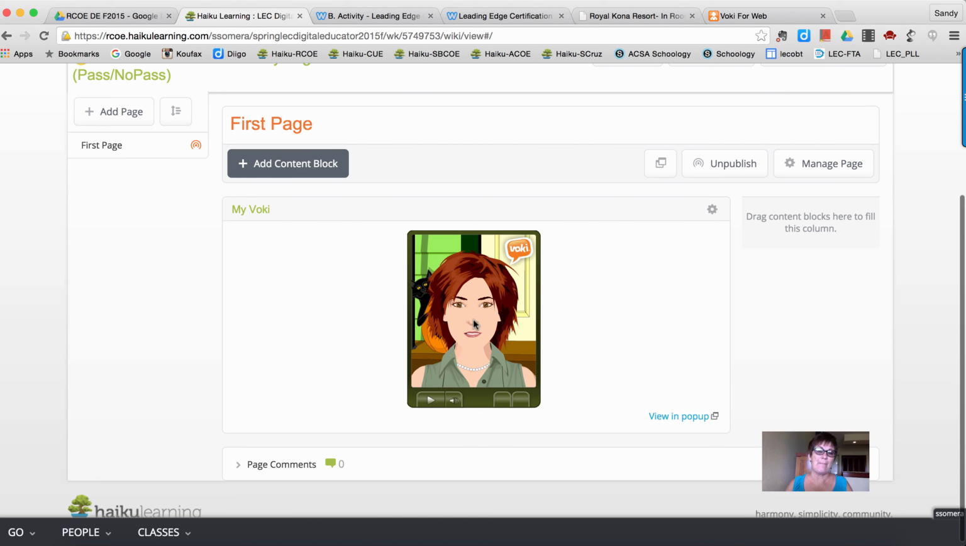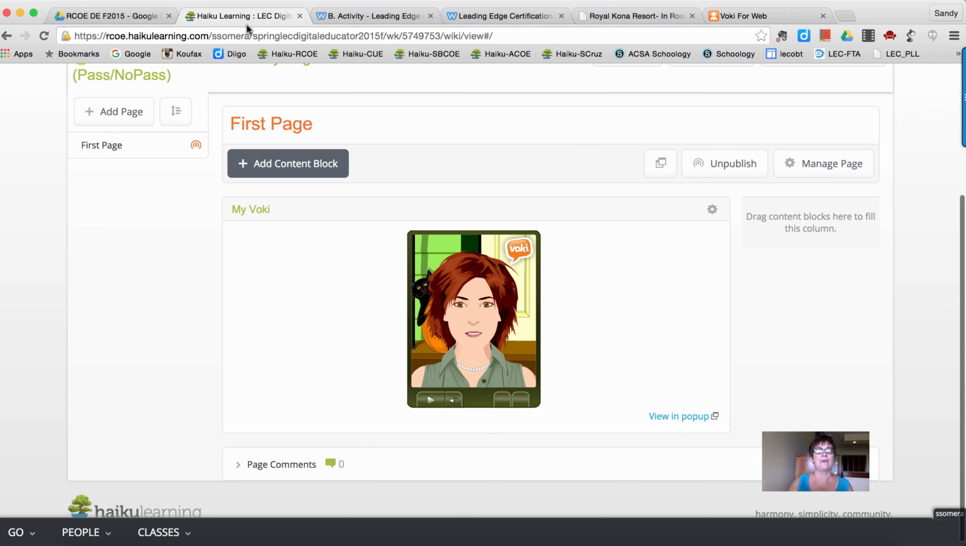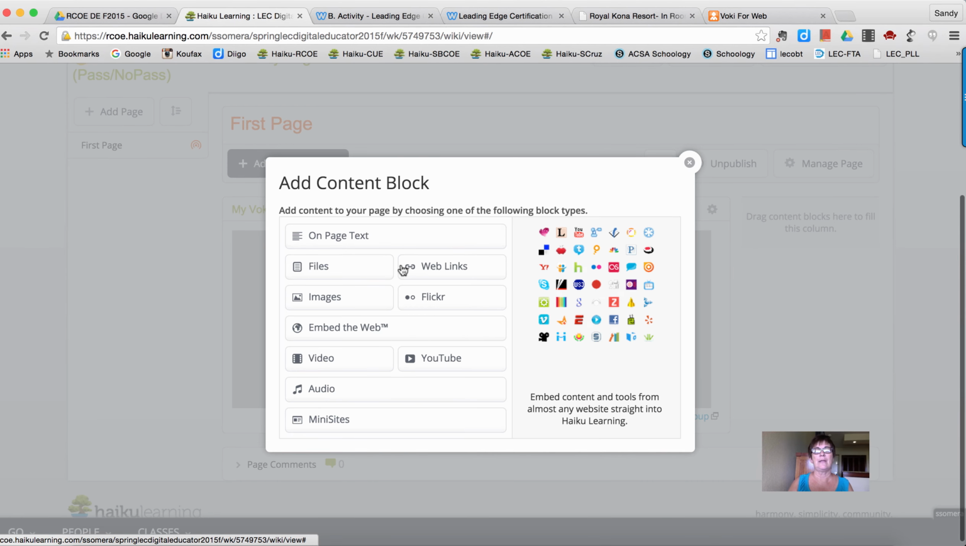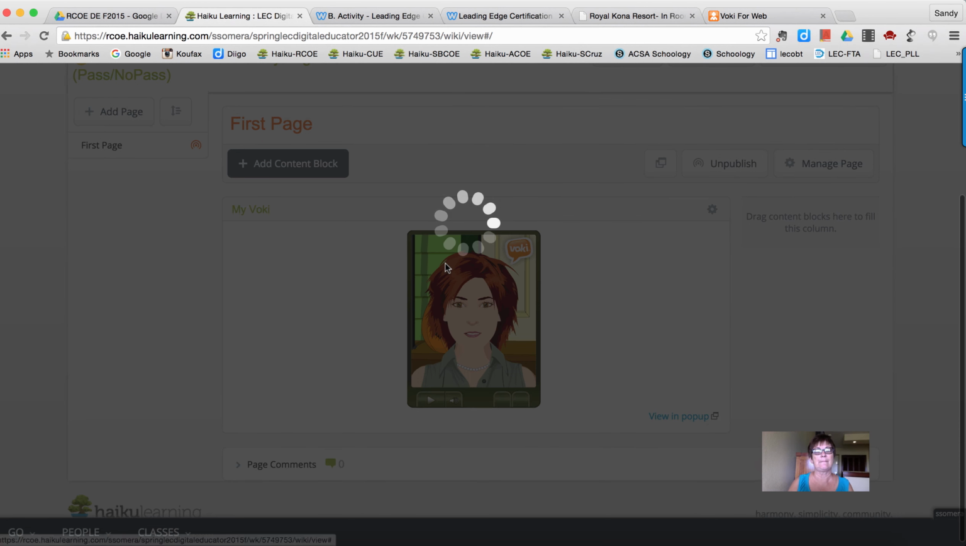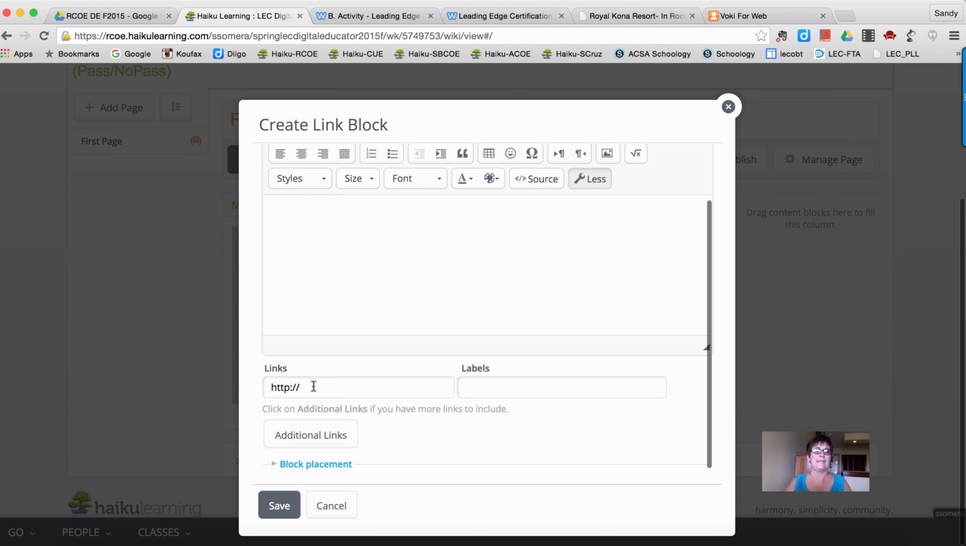Everything that is embedded in your Haiku Wiki projects pages needs to be both embedded and linked. So I've got it embedded. Now I need to add the link. So going back to my Voki, I'm going to copy my link. I'm going to go back to Haiku. I'm going to add content block, and this time I'm going to choose web links. On the web links, I'm going to say anything you want, link to my Voki, and then down here it has a place for me to put the links.